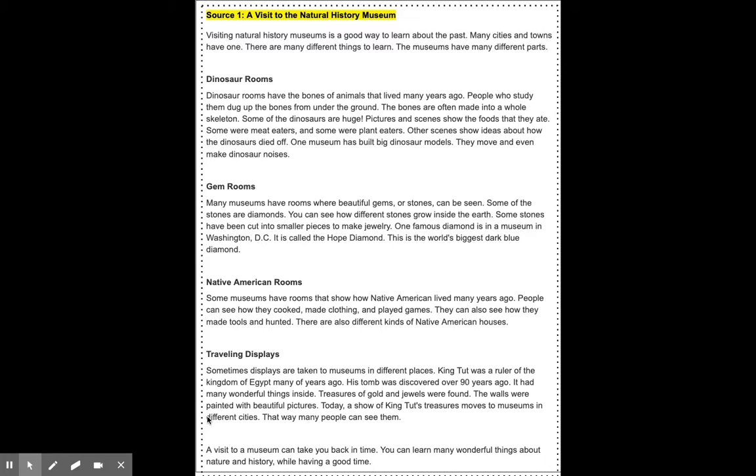Today, a show of King Tut's treasure moved to museums in different cities. That way, many people can see them. A visit to a museum can take you back in time. You can learn many wonderful things about nature and history while having a good time.